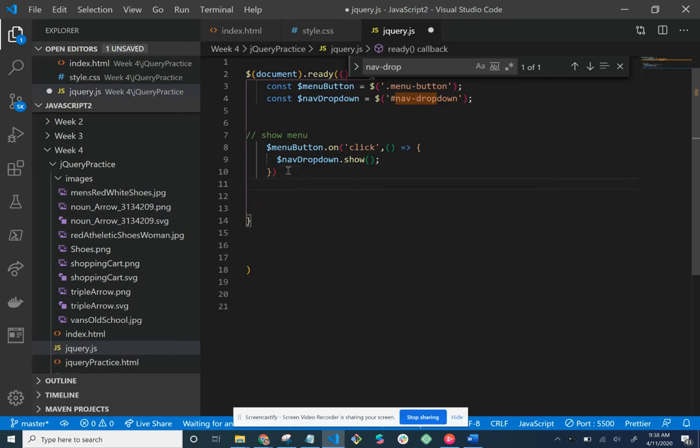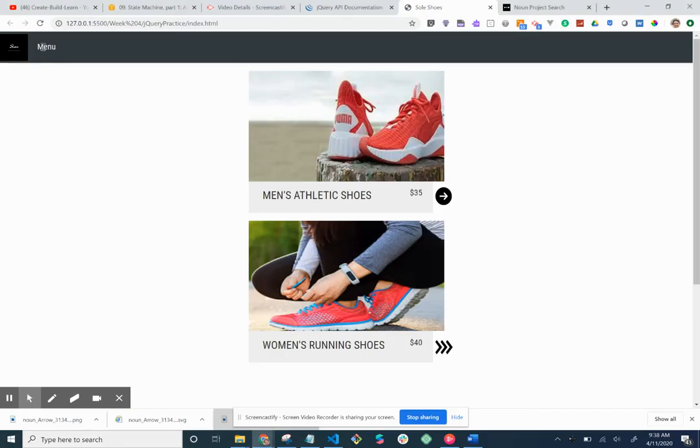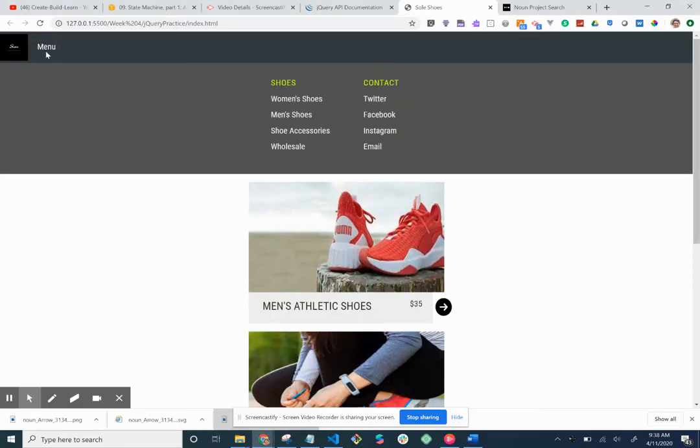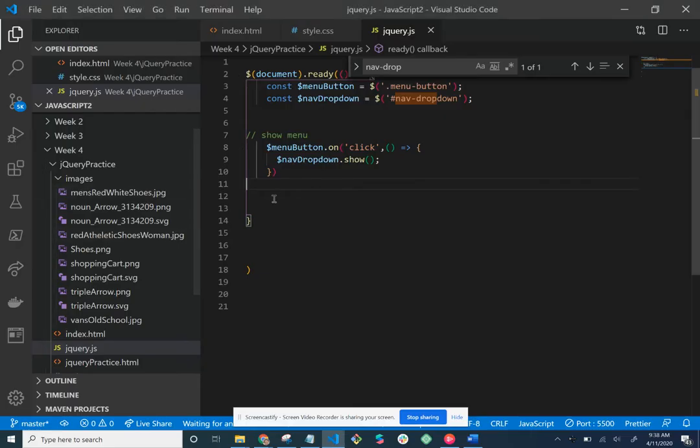And now we're going to hide the menu. So let's go ahead and save that and see what happens. See if I got this right so far. Okay, so we click on it, it shows the menu, but now what doesn't go away? And we want it to go away. We don't want it to be up there all the time. So now we're going to make it disappear.